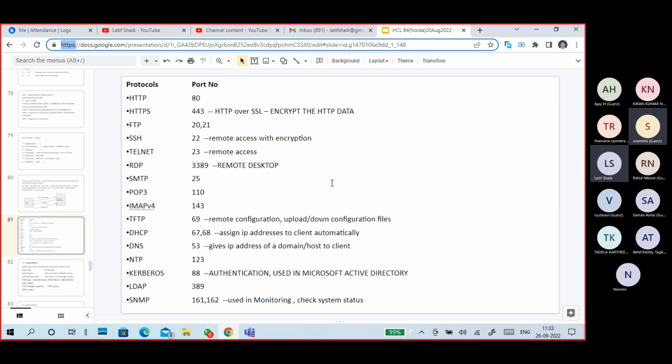Kerberos and LDAP are for authentication purposes. Kerberos is used in a Microsoft Active Directory environment. So Kerberos port number is 88, LDAP port number is 389. Authentication is like username, password verification kind of stuff. That is authentication. SNMP, Simple Network Management Protocol, port numbers 161, 162.